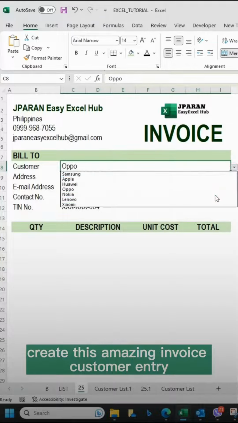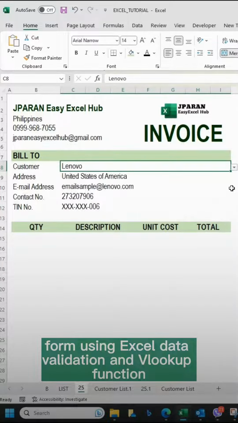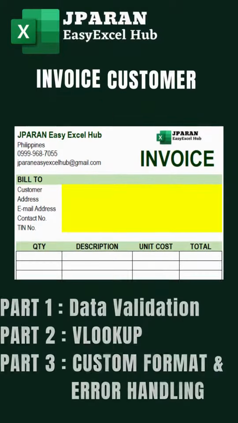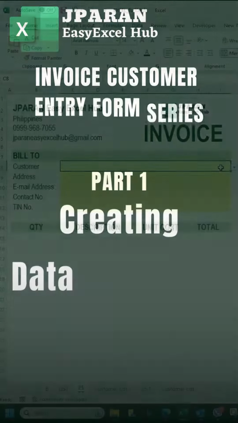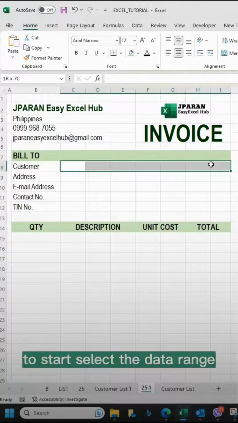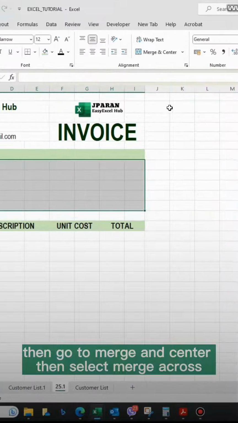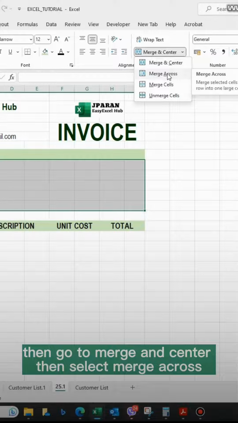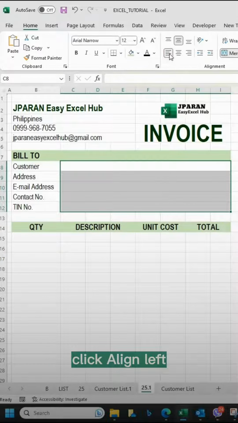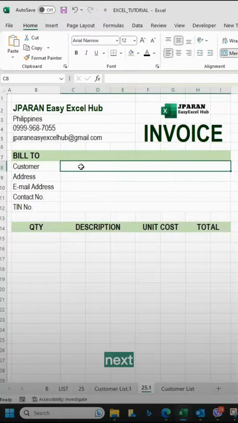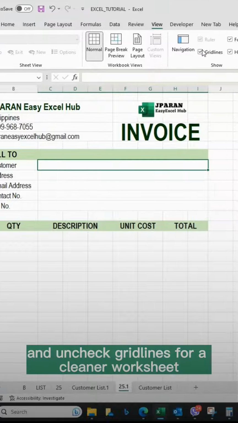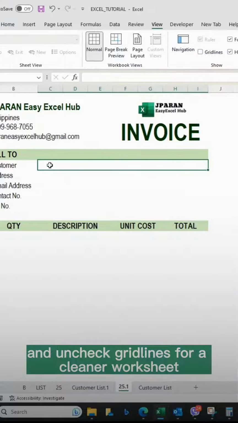Create this amazing Invoice Customer Entry Form using Excel data validation and Vlookup functions. To start, select the data range, then go to Merge and Center, then select Merge Across. Click Align Left. Next, go to View tab and uncheck Grid Lines for a cleaner worksheet.